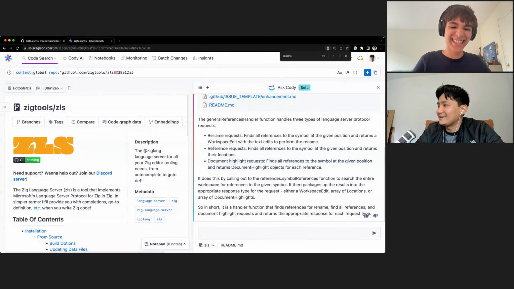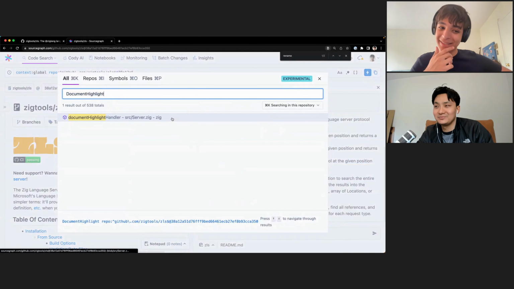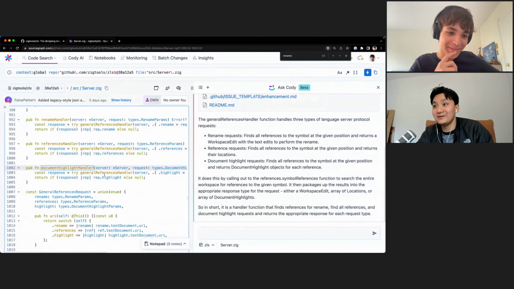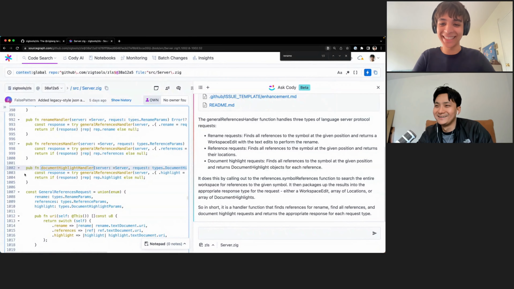Yeah. Got it. Well, let's fact check it really quick. That's a different document highlight handler function, but is it something different? Or oh yeah, hey, there it is. Oh, I didn't know that. Oh, I just learned something from Cody. That's crazy. That's awesome. All right, cool.